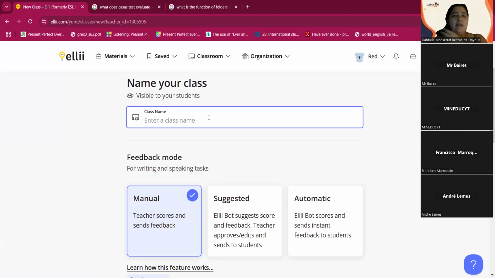Now, if you're going to create a class for first grade, you can put first grade, or in Spanish, primer grado, and then in parentheses, first grade. Sometimes when I was teaching the little ones, I would put first grade A, and you can add extra information, for example, unit 1, to have everything in order, okay?